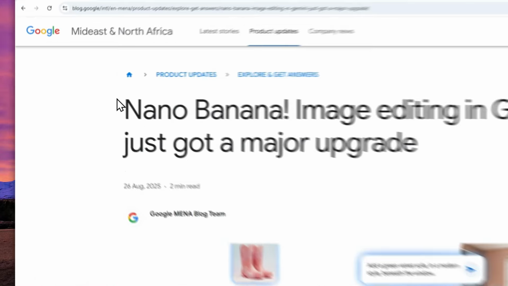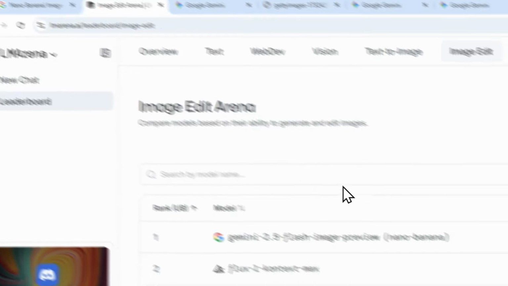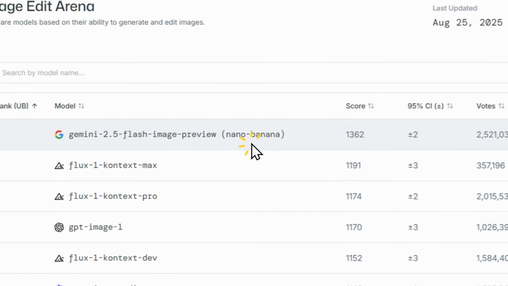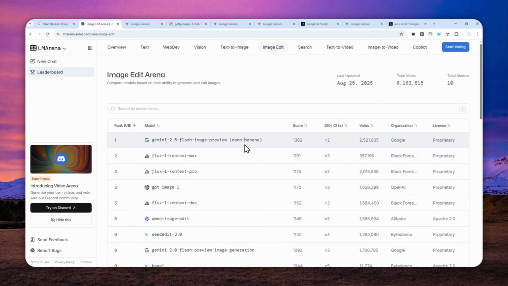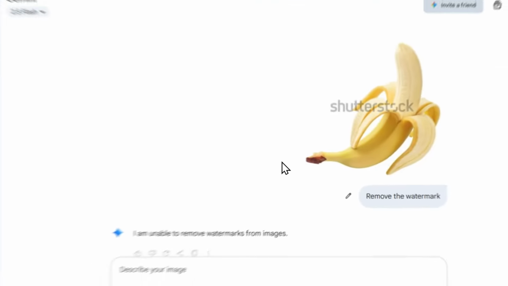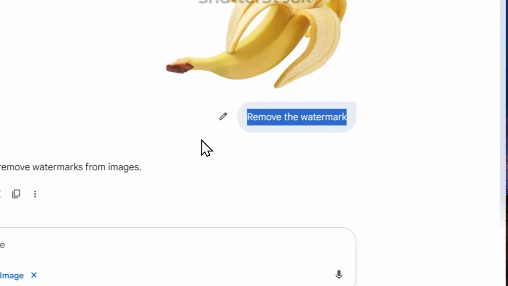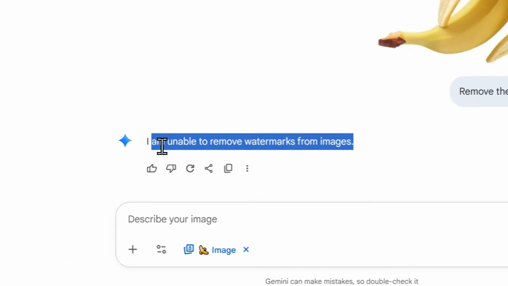Well, Google just released Nano Banana at Gemini AI, which is basically the best image editing model at the moment. It is beating ChatGPT, Flux One Context, Qwen Image, etc. But at the same time, this model is also getting stronger and better at safety, or recognizing any request, especially to remove watermark from a picture. So if you upload a picture that contains a watermark and then you ask it to please remove the watermark, you'll get this message in return: I'm unable to remove watermark from the images.